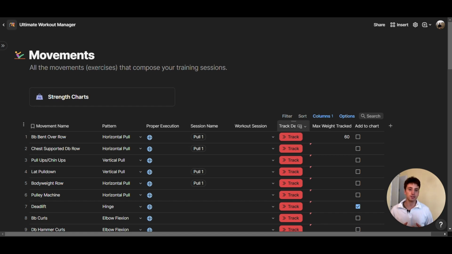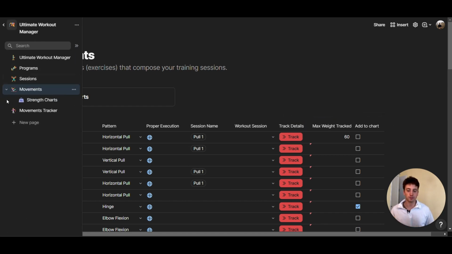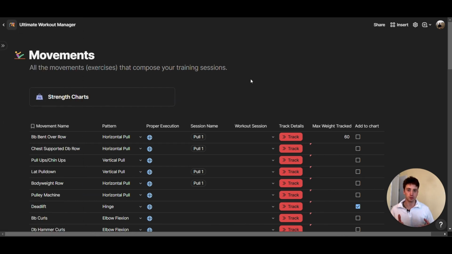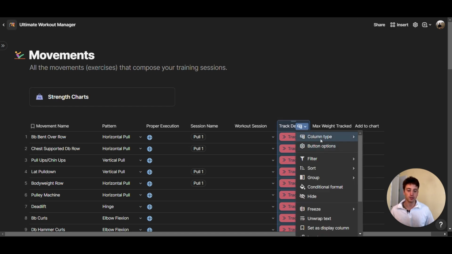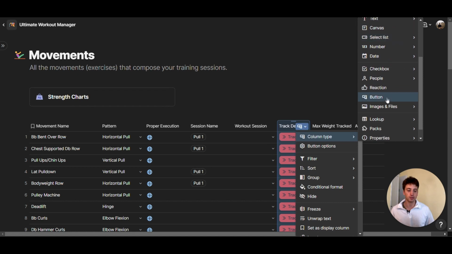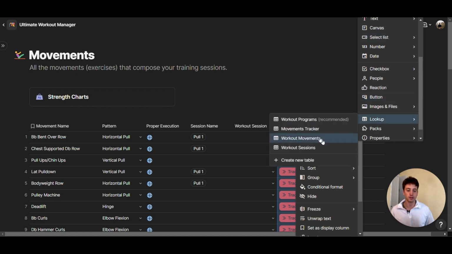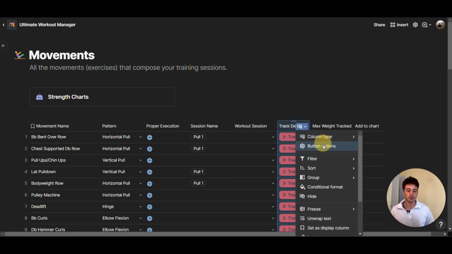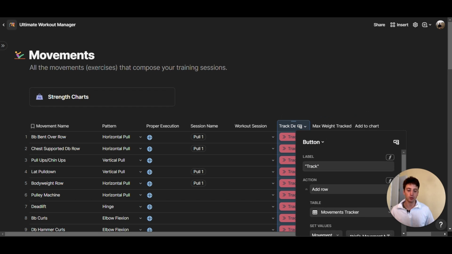In our example, our movements table is related to our movements tracker, which is what allows us to have that historical record of all the lifts and the weight lifted and sets and reps. But the relation is not really essential when it comes to using a button, because here the column type is button right here, this one right there. And then when we look at the settings, button options, we have the label, which is what is shown on the button, which is track right here.